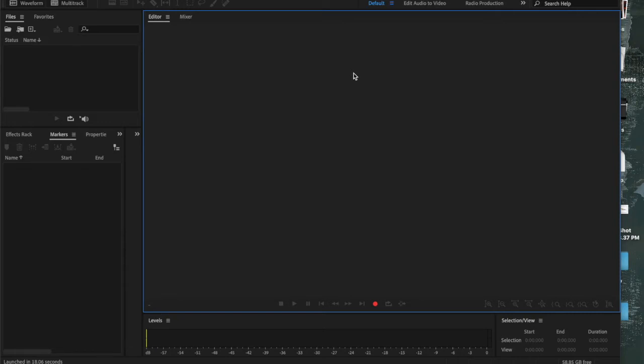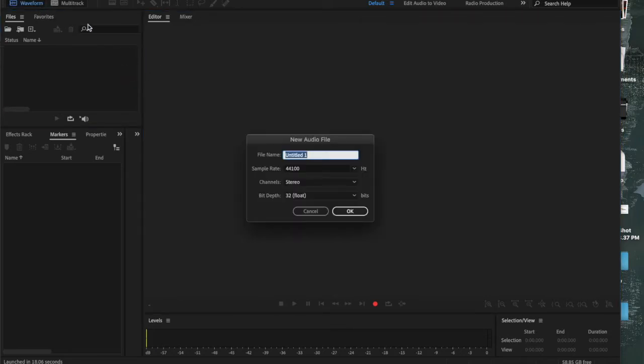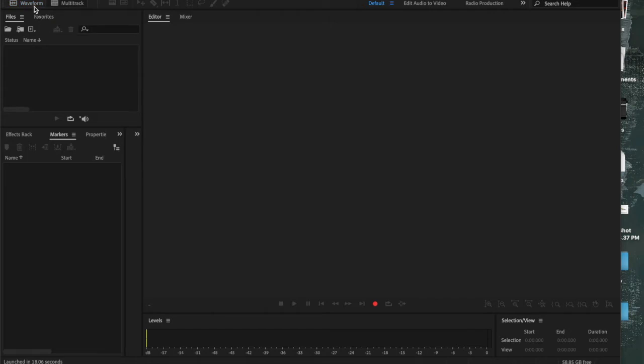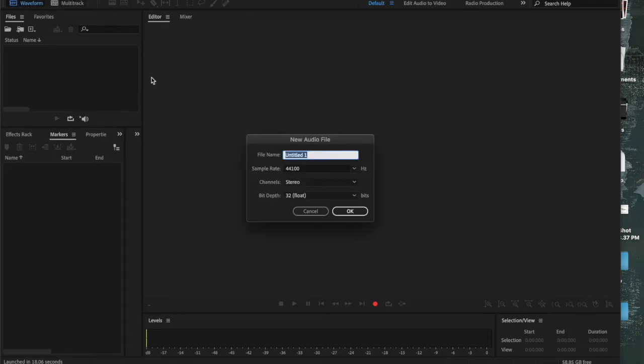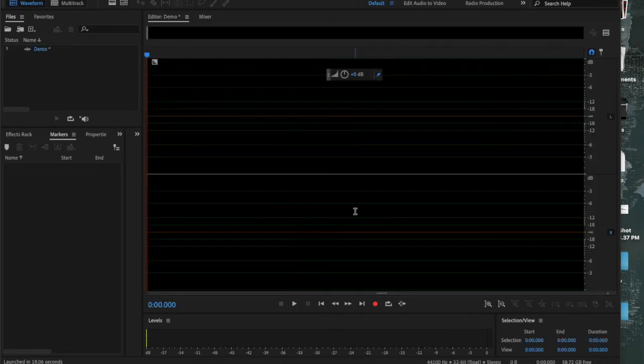Okay, so just to quickly walk through the interface, you have two different kinds of editors in here. One is called the waveform editor. The other one is called the multi-track editor. So we'll look at both of them briefly. If you click waveform, that's going to open up a new audio file. Let's call that demo. And this is going to give us a destructive editor, just like Audacity. And so all of the limitations and drawbacks of destructive editors are in this one too.